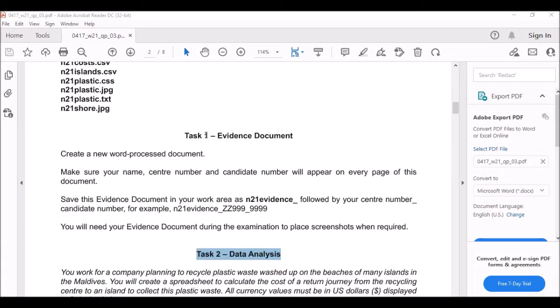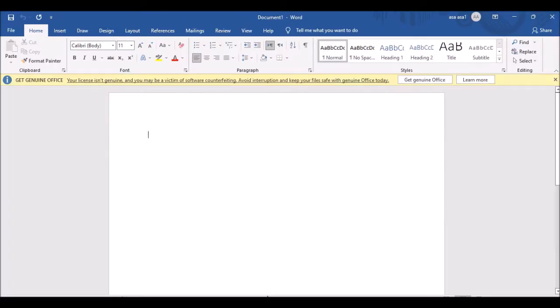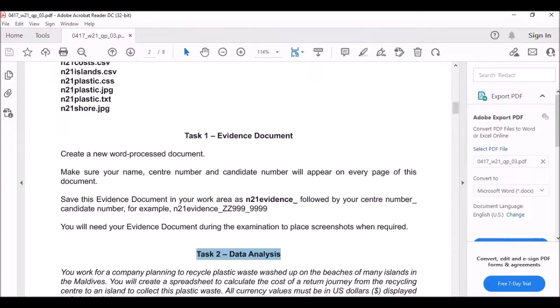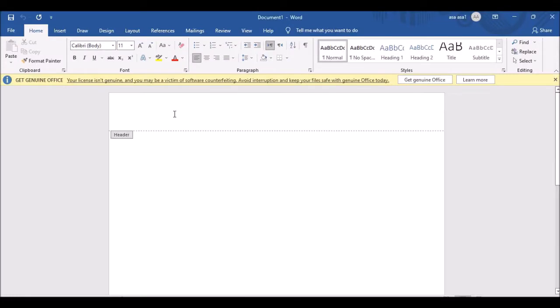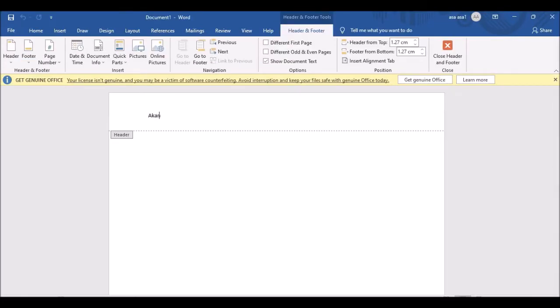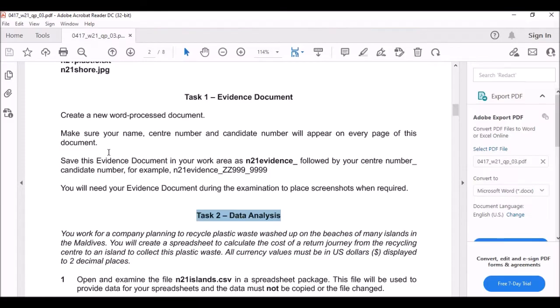Now, for task 1, create a new word processing document. Just open a new Microsoft Word file. Then the question says, make sure your name, center number, and candidate number will appear on every page of this document. So just double click anywhere here, and you can write your name, then center number and candidate number. Just write it anywhere on the page. Then you close it.